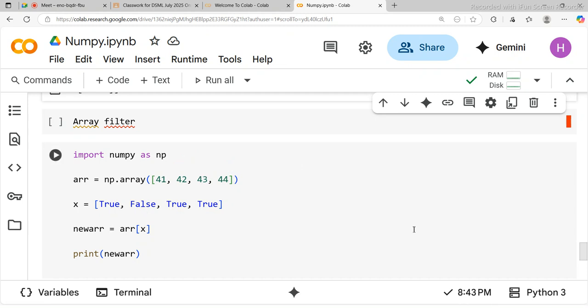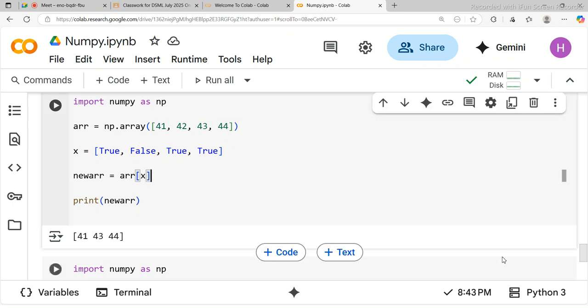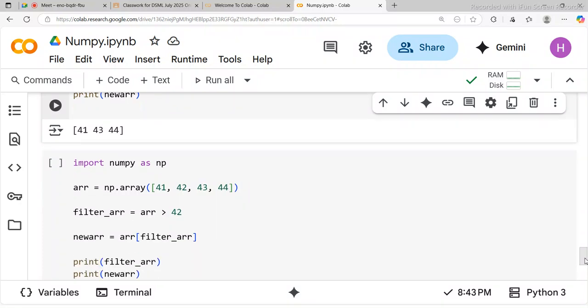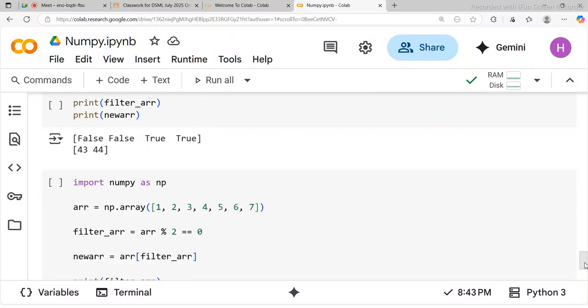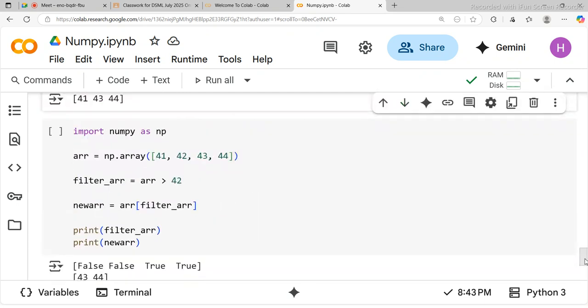So when you look at your output, you are getting 41, 43 and 44. For 42 I have false, so that will not come as the output. That is called filters using a filter array. The filters you can apply using a condition also, as you can see here.